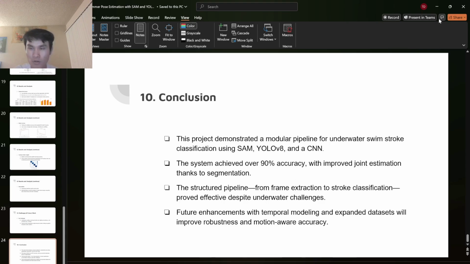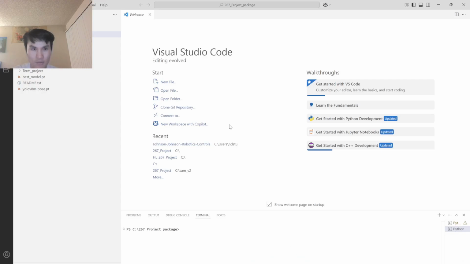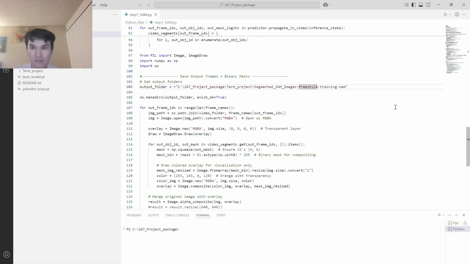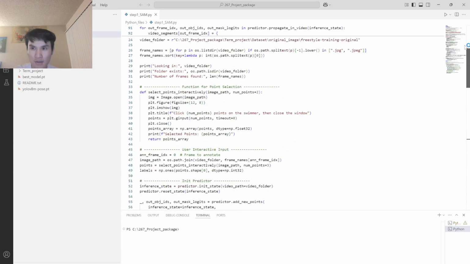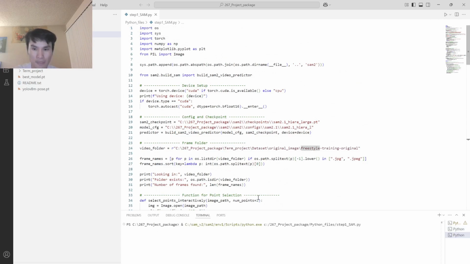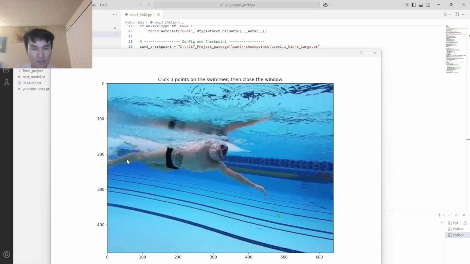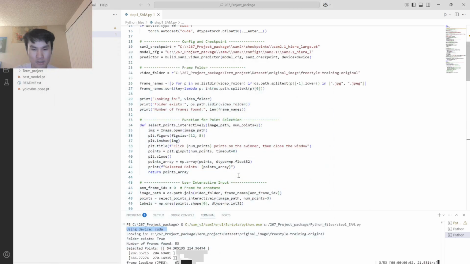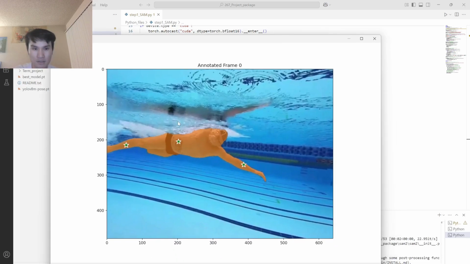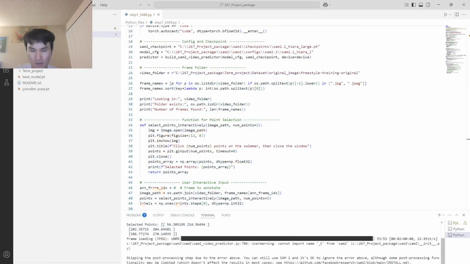So I will walk through the program here. Here is how we handle the segmentation. We run on CUDA. Here we point to the swimmer, and then it will generate about 53 images. We will see the segmentation around the swimmer, and it handles about 53 images.